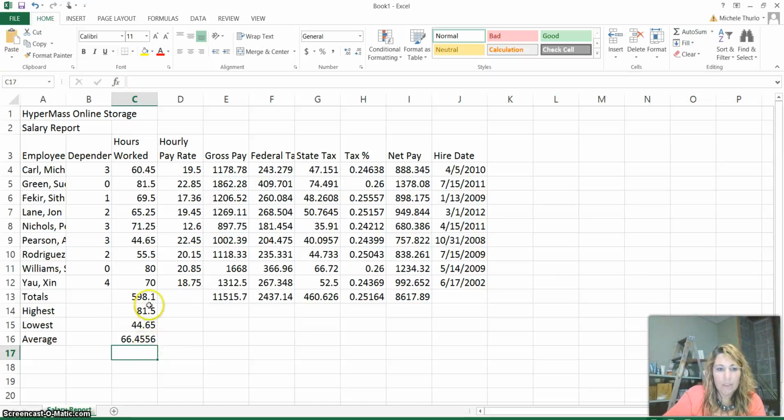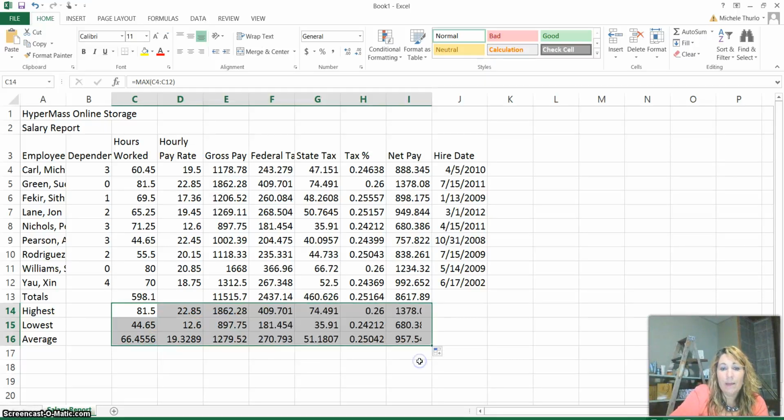Okay, the next thing we're going to do is, because we have learned that one of our best friends is the autofill, I'm just going to select C14 through C16. Remember to select, you have to use your white plus sign. Come down to my autofill, which is my lower right hand corner, the black plus. And I'm going to drag that all the way through net pay.